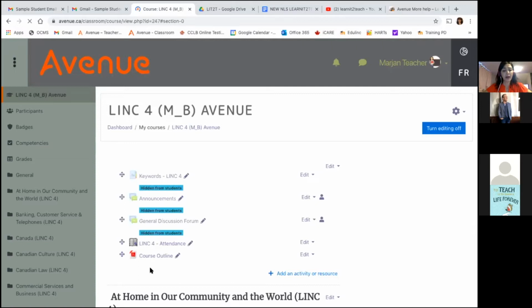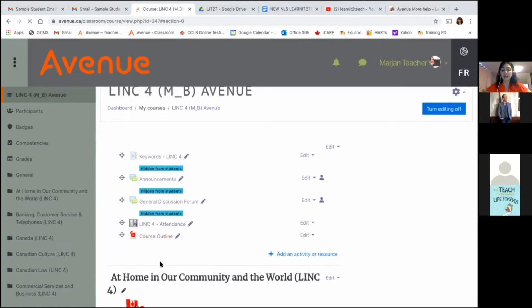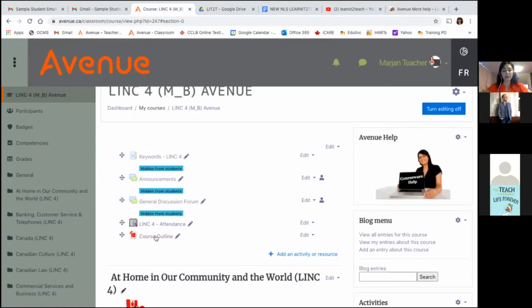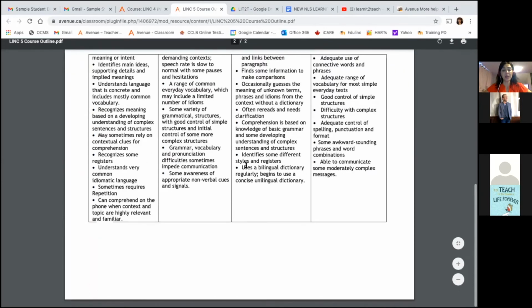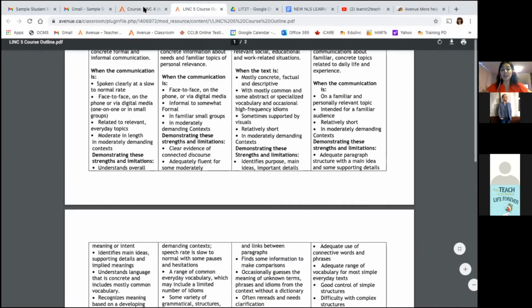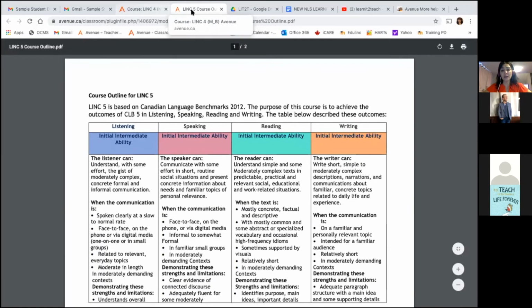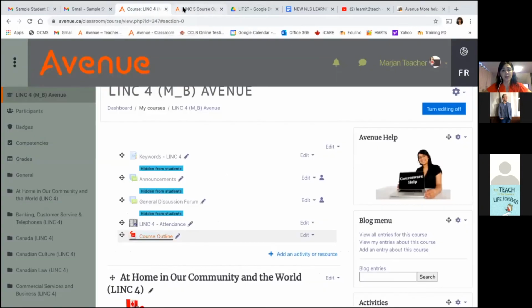Okay, now I have my course outline. You see that it's been added here. I click on it, and you see that it opens the course outline on a new page. So my Avenue page is still open here, and the course outline opens on a new page. I can just go back to my Avenue. I'm just going to close this course outline. And I'm going to show you something else.